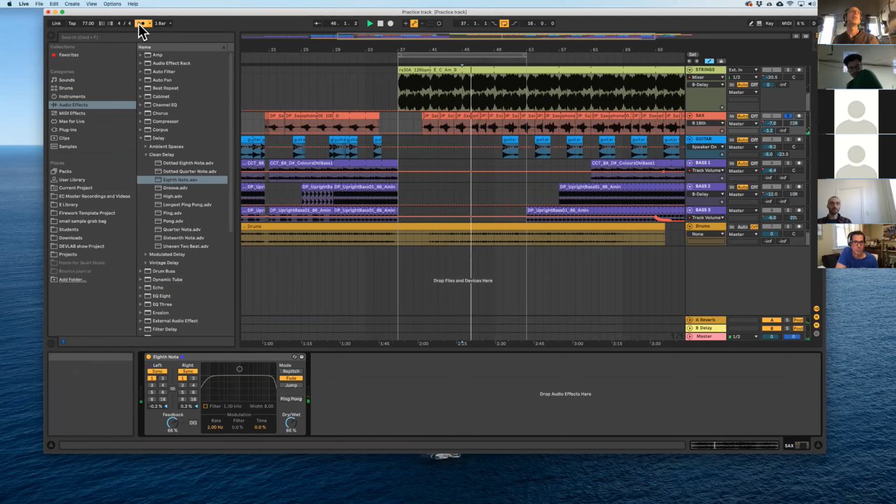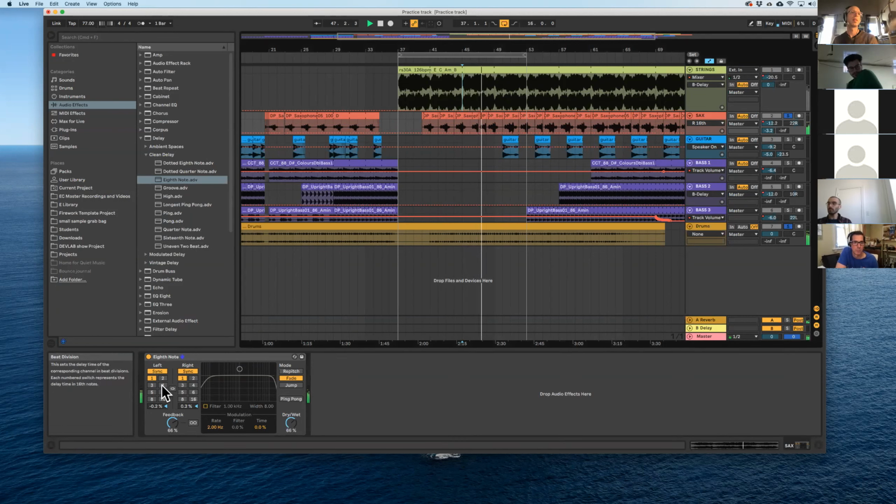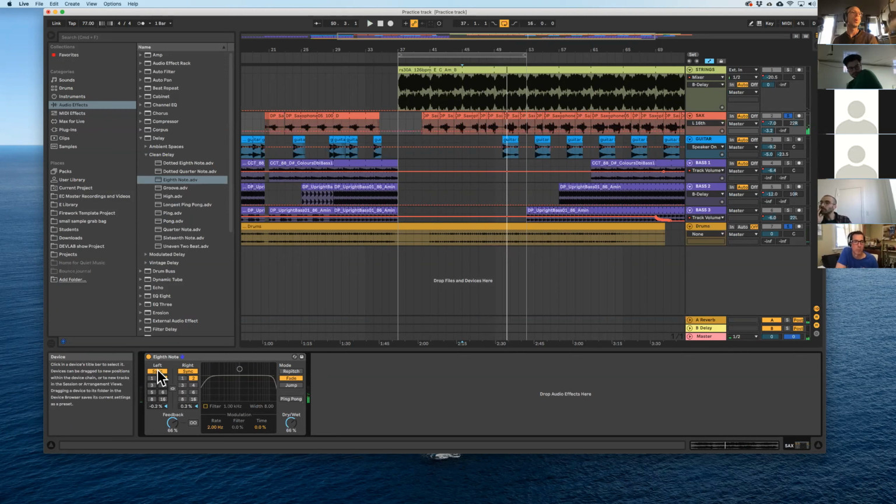Against our drums, now we hear this pulse at a quarter note level. So you can synchronize, or you can switch to time, and then you just have raw milliseconds to think about.